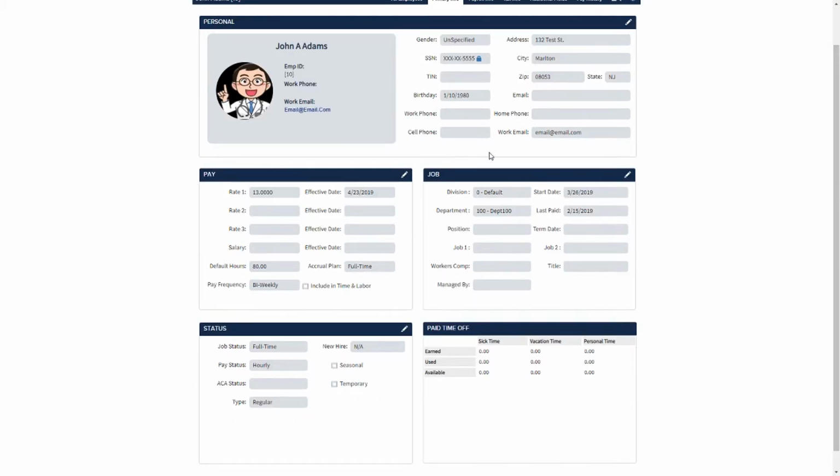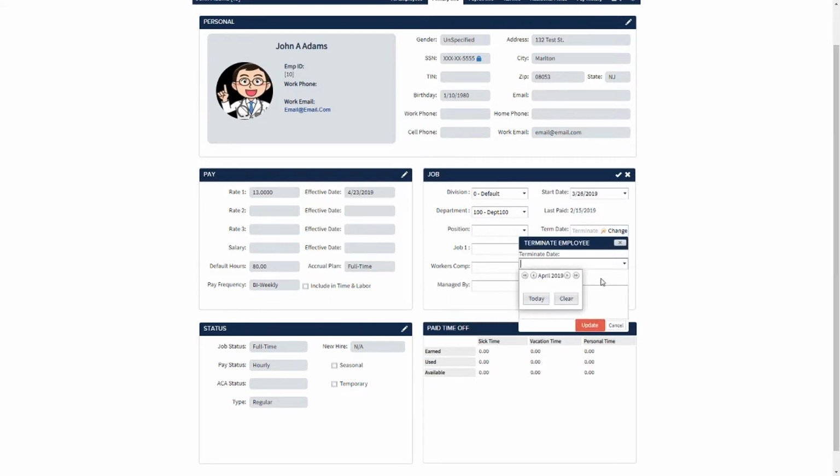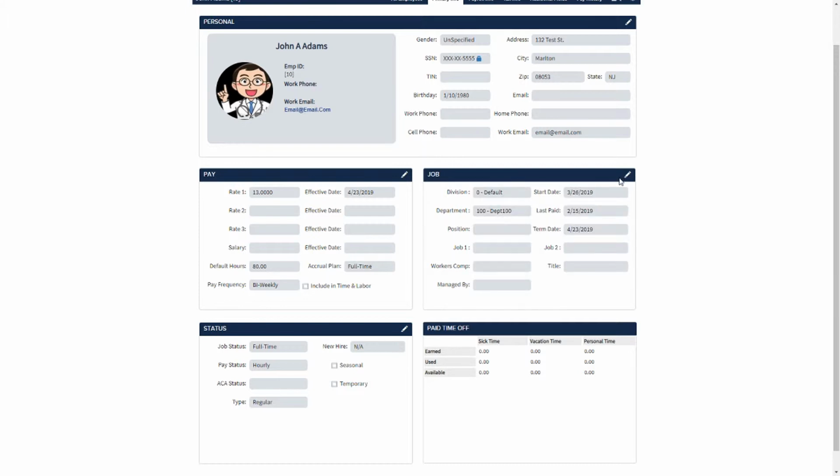To terminate an employee, under the job, click on the pencil icon. Under term date, click on Change. Find your date. You do not need a reason if you don't have one, and then click Update. This will now terminate the employee, and click on the check mark to finalize. This employee is now terminated.